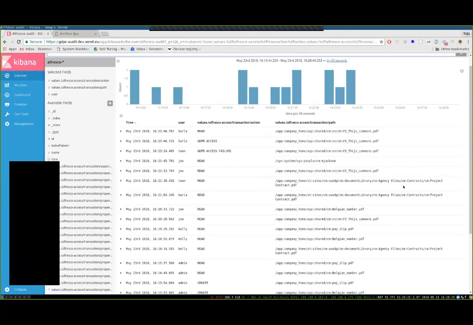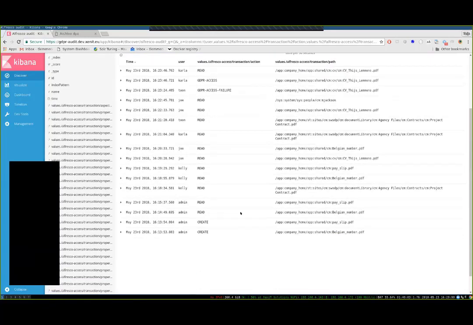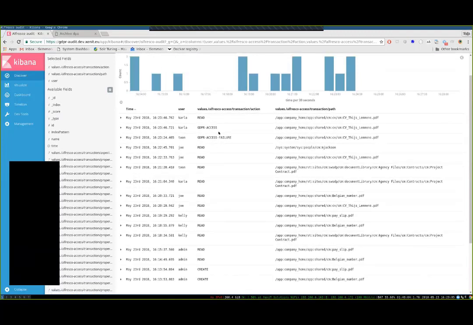So what you can see here is a table of what happened. The first column is the time when the action happened, and then the user who did the action, and then what kind of action it was, like read, and we also have create, and also GDPR access or GDPR access failure. And in the last column, what document are we talking about?